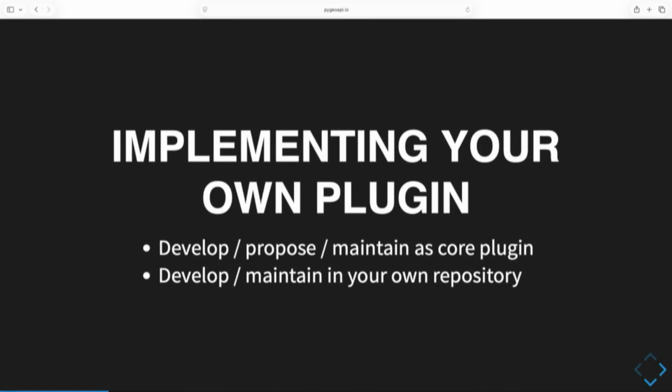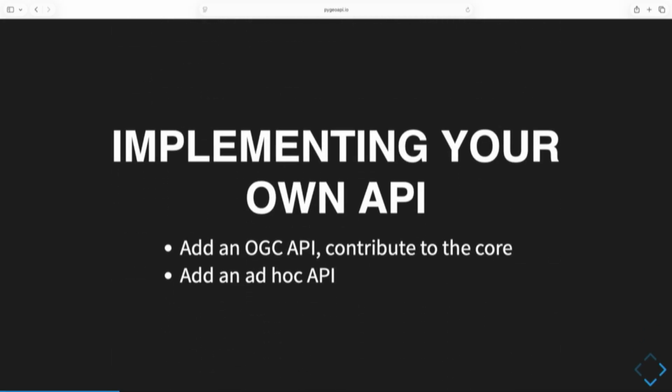So again, different ways of contributing plugins to the project. We also have a pluggable way to do APIs. So you can implement your own API, which may be an OGC API or maybe an ad hoc API that your organization may want to add support for. So you can do that or have it added to the core via pull request, or you can just manage it on your own and have that available just the same.